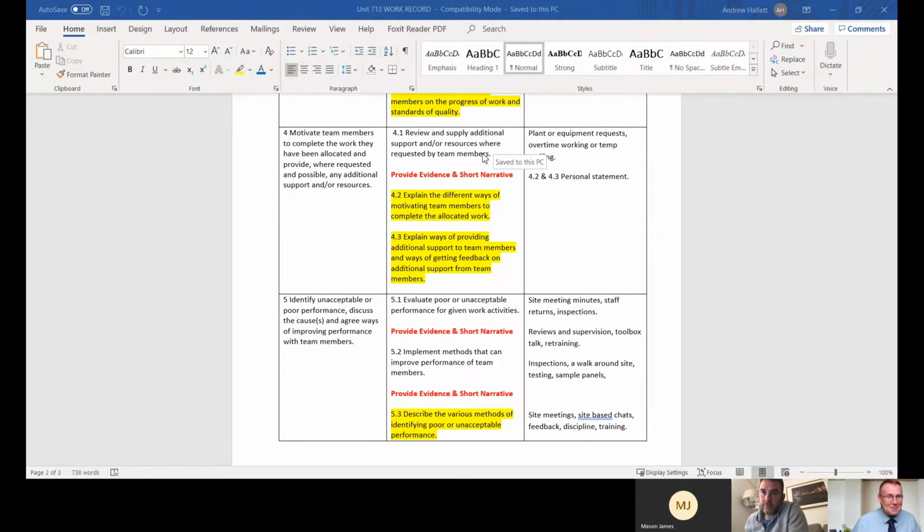So 4.1 is a one-liner again, and then 4.2 will explain the different ways of motivating team members to complete. So we could talk about our TQ system. We have a technical query system where we give them guidance and support, so they all start working to standards. Very much so. I was just going to say, 4.1, if there is difficulty, that's more just evidence, whereas 4.2 and 4.3 we can just discuss. So explain the different ways of motivating. How do you motivate your subcontractors to complete on time?